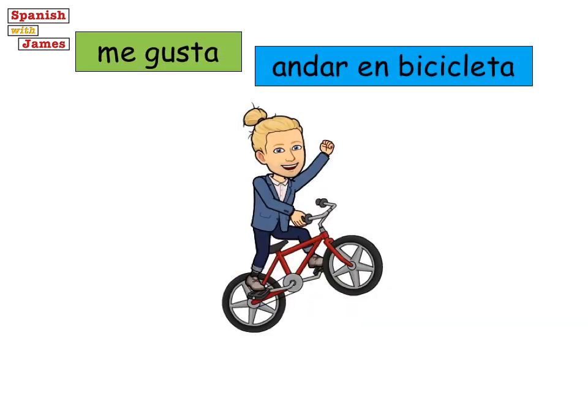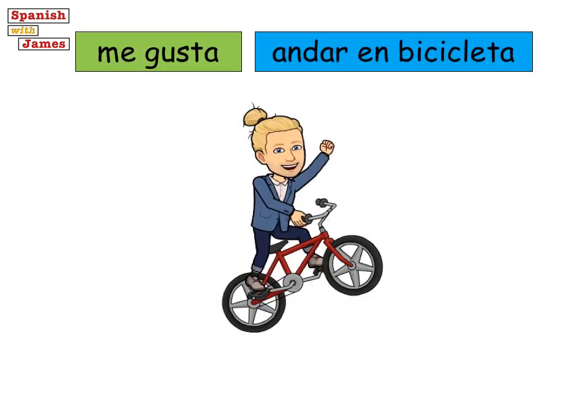En mi tiempo libre me gusta andar en bicicleta. Me gusta andar en bicicleta. Now andar on its own means to walk, but it's that idea of movement and sort of going for a bit of a run around. So you could do it on foot, or if you do it en bicicleta, you're sort of going for a bit of a bike ride, going around on your bike. So basically, I like to ride my bike. Me gusta andar en bicicleta.